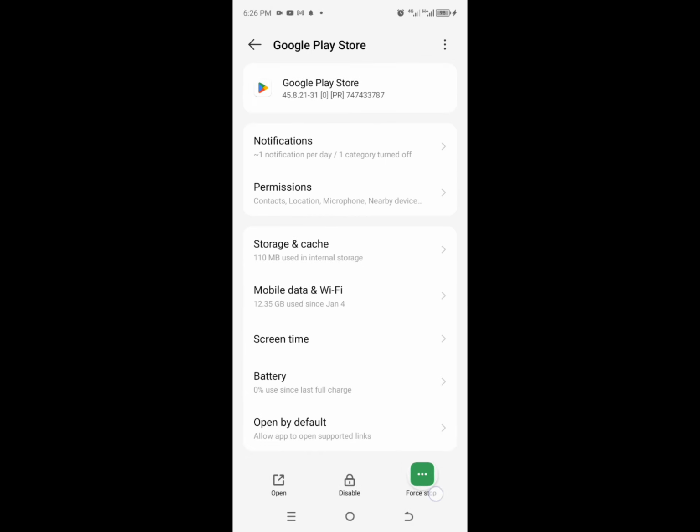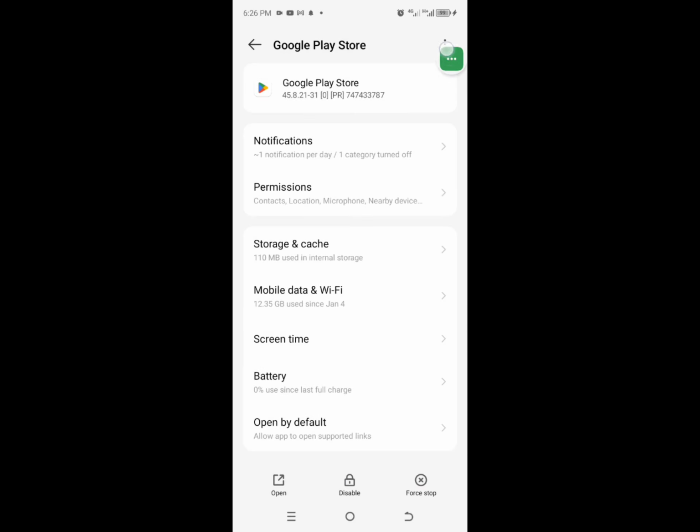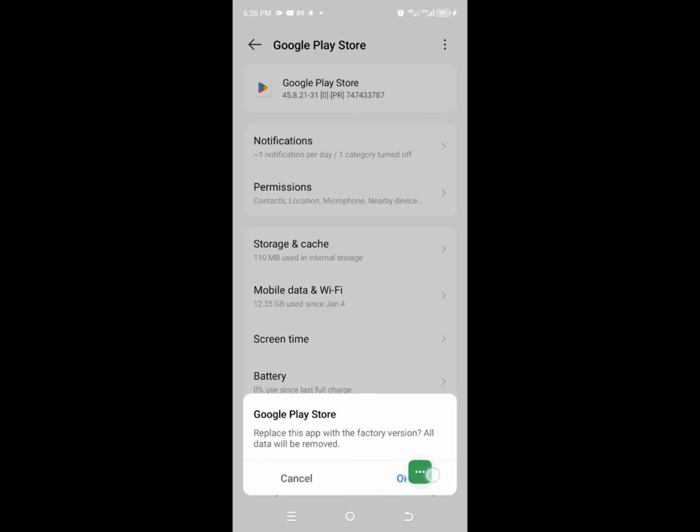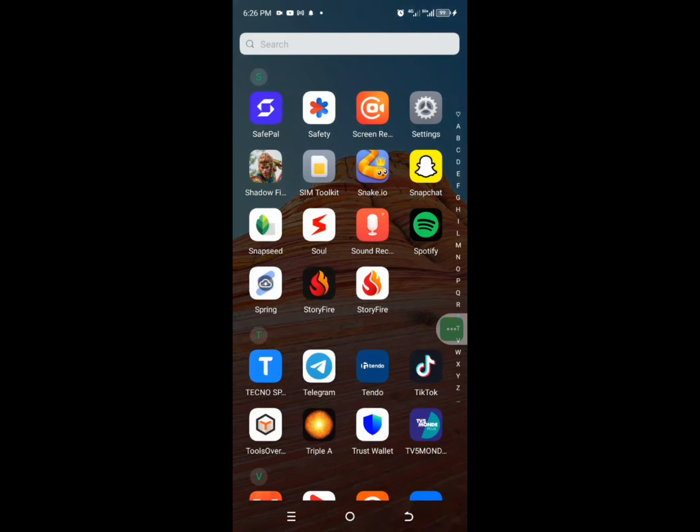Tap on the force stop, which is down below. Now this is going to pop up. Tap on OK. Then after that, you tap on the three lines at the top right corner. Then tap over here on uninstall update. Tap on OK. Then after that, what you have to do is to go back to your phone menu again.